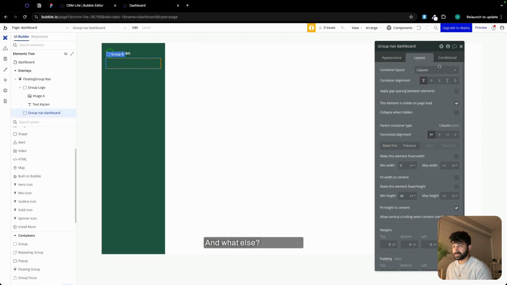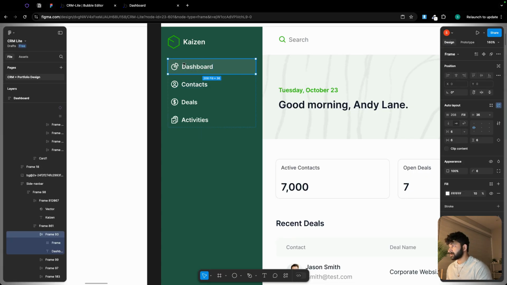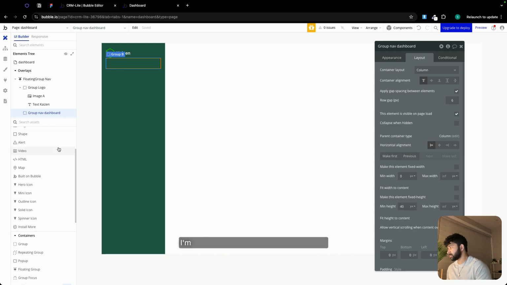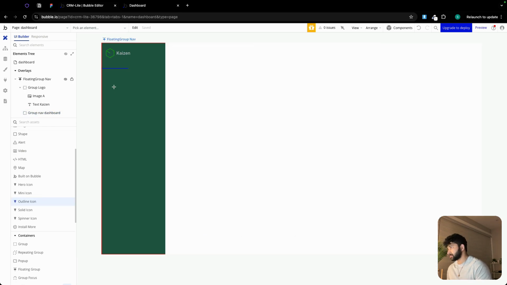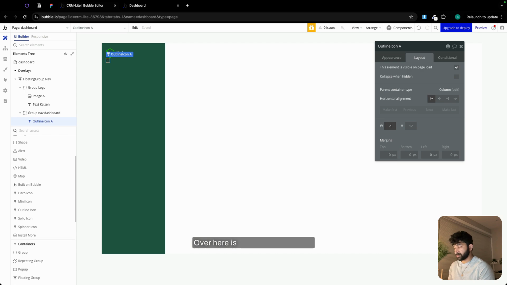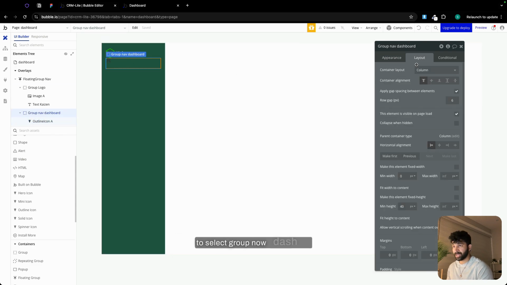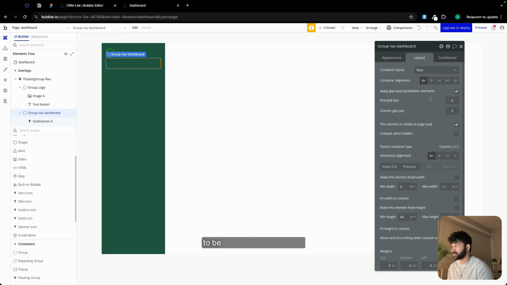And what else? Let's add a row gap of 6. Let me just check. 6. Come on, guys. Of course, I know the row gap. I'm the one who designed the Figma file. Over here is going to be 20 by 20. And I'm going to select group now dashboard, and our container layout is going to be row instead of column. And column gap is going to be 6. Row gap is going to be 0.